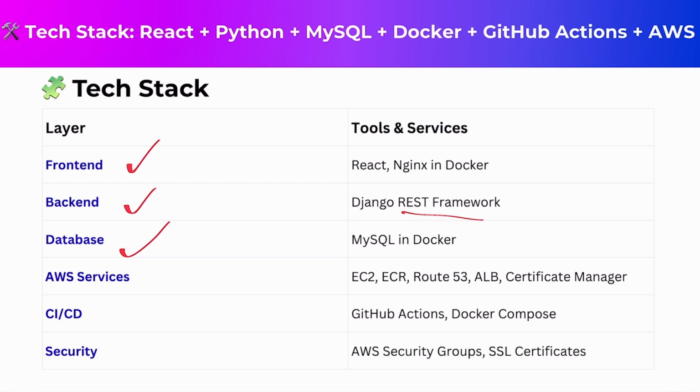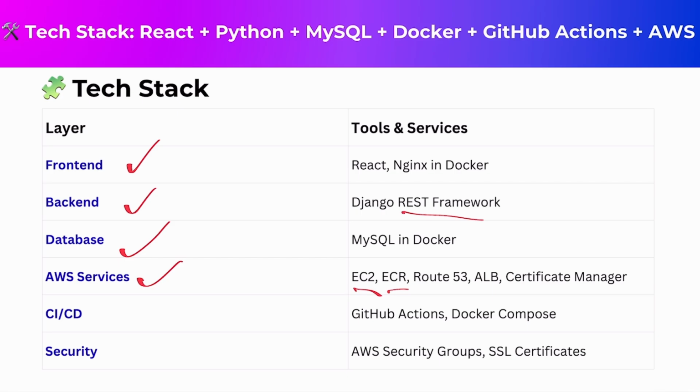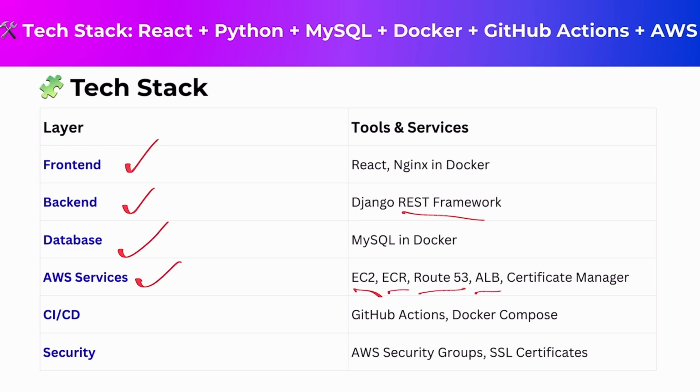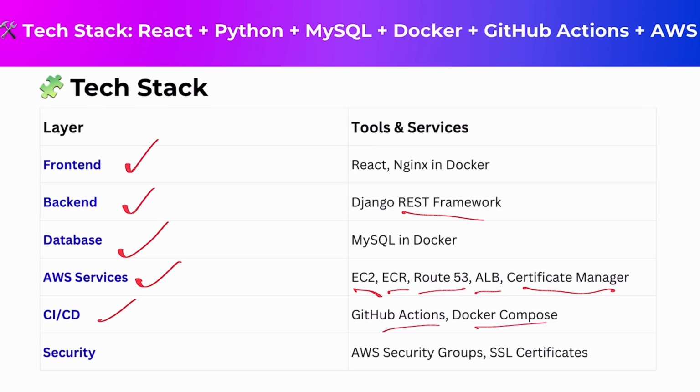For the database, we'll set up MySQL managed as part of our Docker Compose network so it integrates smoothly with the backend. Then moving over to AWS services, we'll provision an EC2 instance to host our containers, and we'll use Elastic Container Registry to store and version our Docker images. Route 53 will manage our domain name and DNS routing. Along with that, the application load balancer with AWS Certificate Manager will handle HTTPS traffic and SSL termination, so our application is served securely over the internet. Finally, on the DevOps side, we'll rely heavily on Docker and Docker Compose for container orchestration and GitHub Actions for automating the whole CI/CD workflow whenever we push code changes. We'll also configure AWS security groups to act as firewalls and control network access to our services.